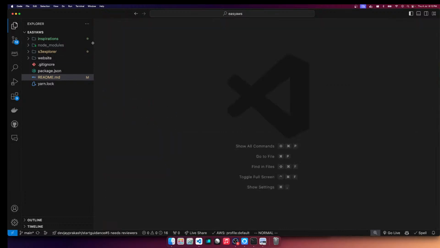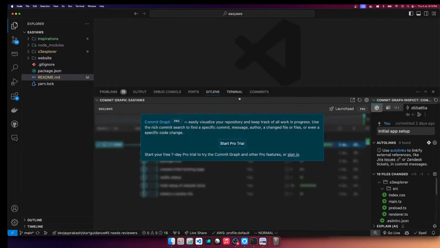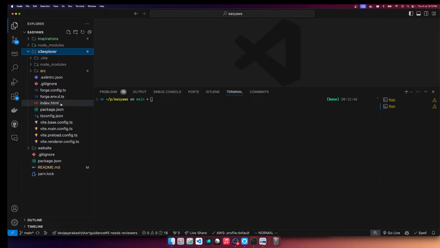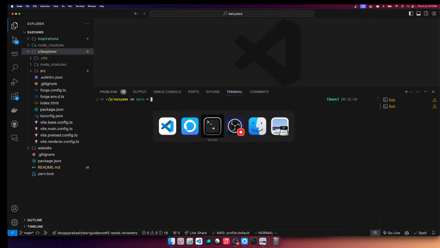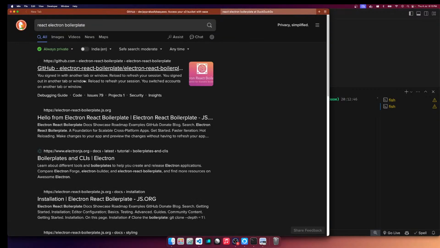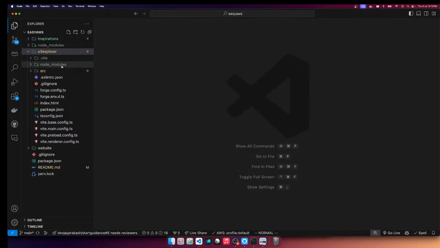One thing which I accidentally did, which is not correct, is I just created this S3 Explorer out of a boilerplate, I think. So we'll say React Electron boilerplate. We'll see what boilerplate we can use. Maybe something Vite based, but I think we can modify.